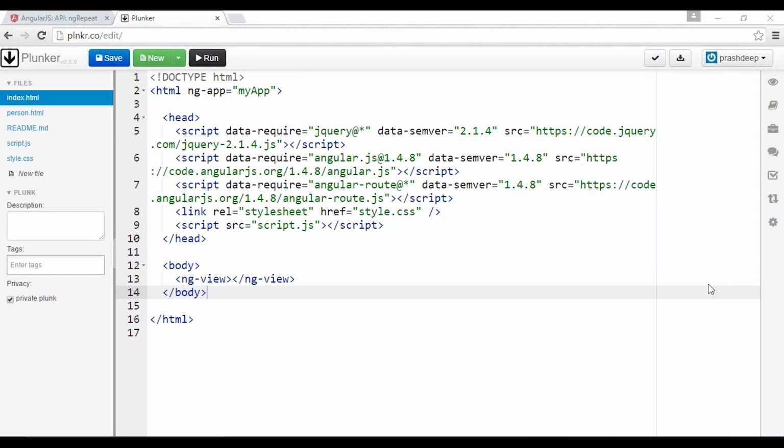Okay, we can also use templates. Yeah, I showed you how to create a partial file, and that we can create templates.